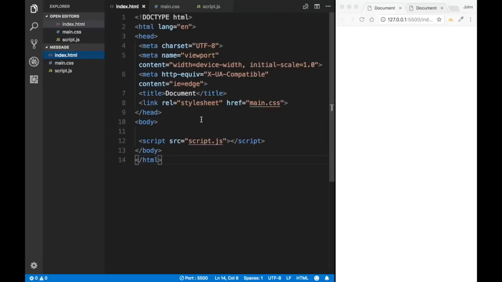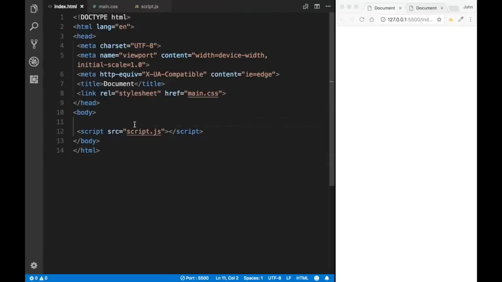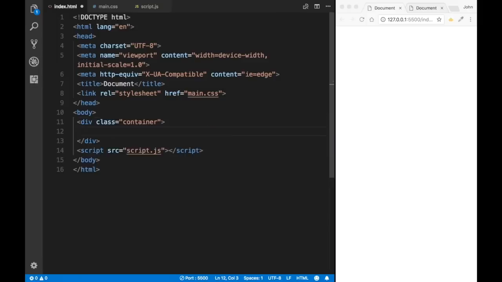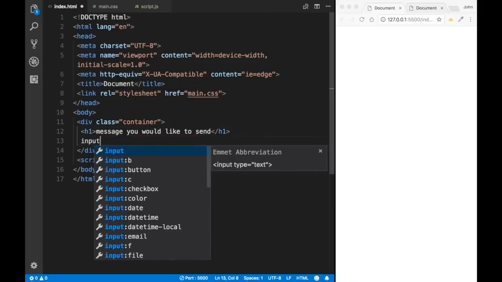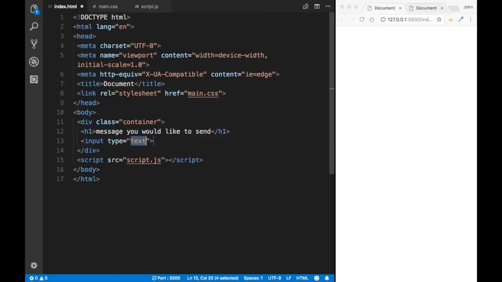The first thing that we want in the index.html is to create a div that's going to have a class of container. Now within the container, we're going to have a heading 1, and for the heading 1, we're going to have a text of message you would like to send over here. Then we'll press tab. After that, we're going to have an input, and the input type is going to be text.